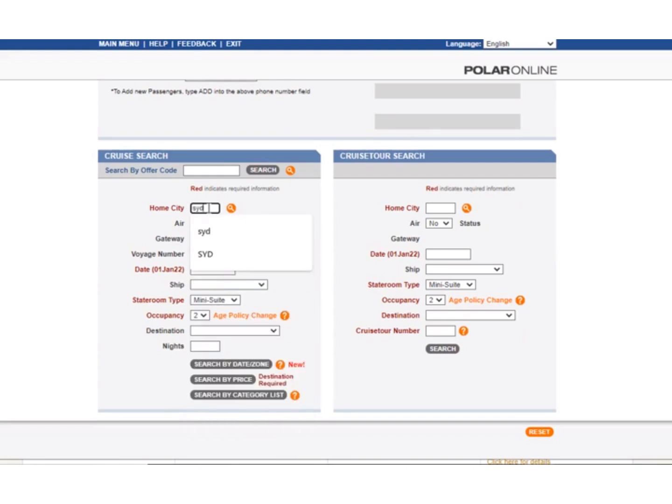All the fields highlighted here in red are mandatory fields, and this is where you'll be searching for your cruise. So the home city is where your client resides. The date is a mandatory field. However, if you know the voyage number, you can click on that and it makes the search more specific. So the date number is now not a mandatory field.